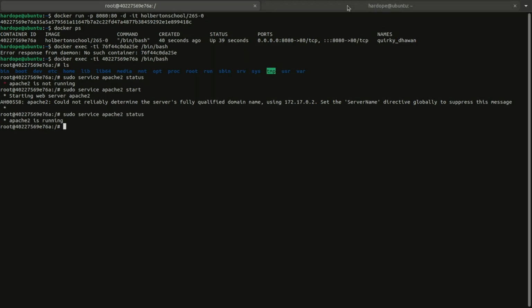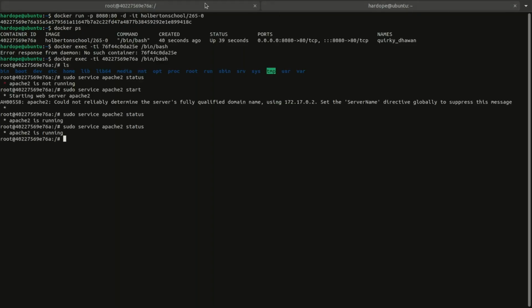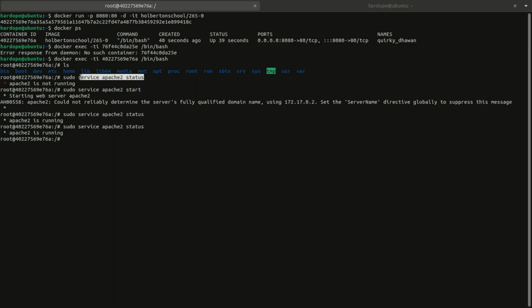Everything is working fine. It is responding with the proper value, and Apache is also running. So we've successfully fixed the web server. The only thing we really did was run a simple command, sudo service apache2 start. This is the only command that fixed the whole thing. All the previous ones were just to check what's going on. This single command took Apache from the not running state to running and responding to our request.